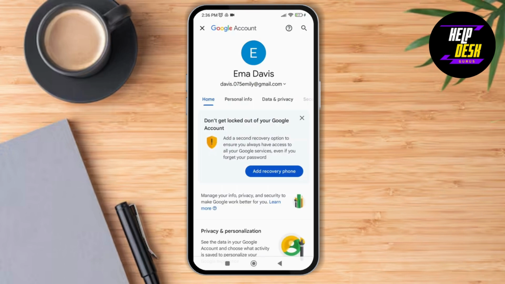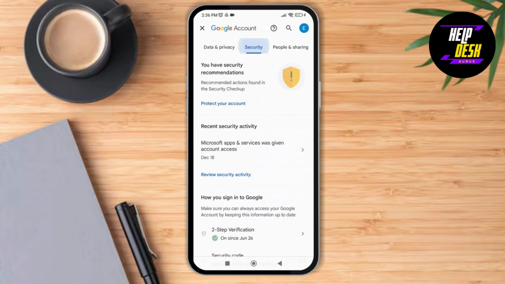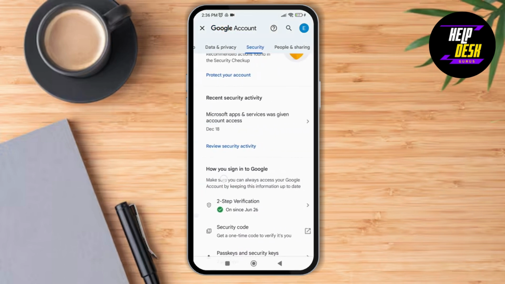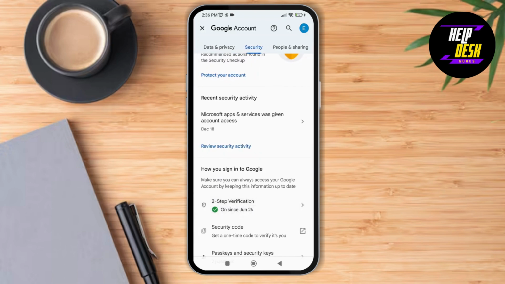As you do that, here you can see different options at the top. So just swipe it to the left and tap on security. Now scroll down and under the section of how you sign into Google, you can see two-step verification. So tap on two-step verification.